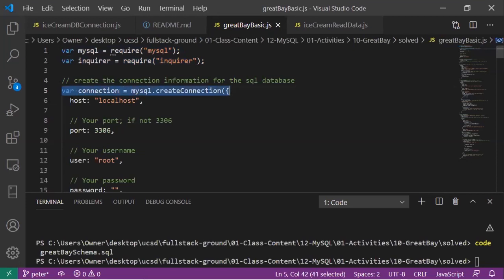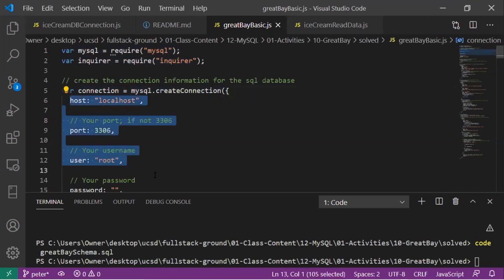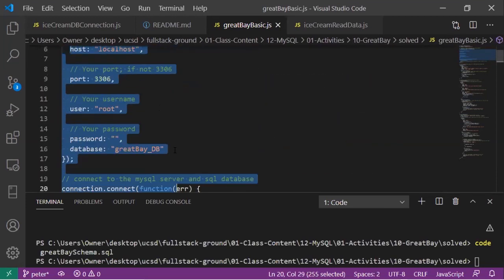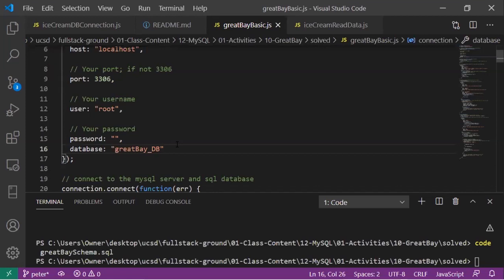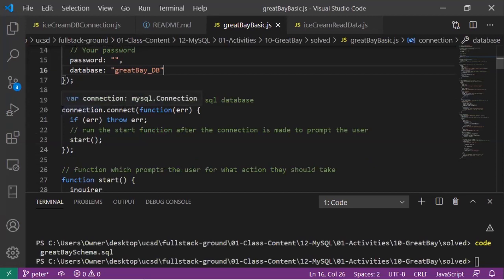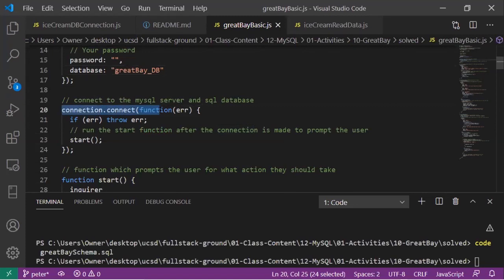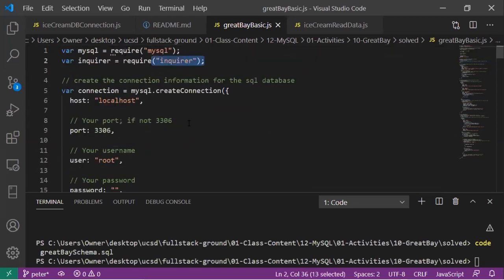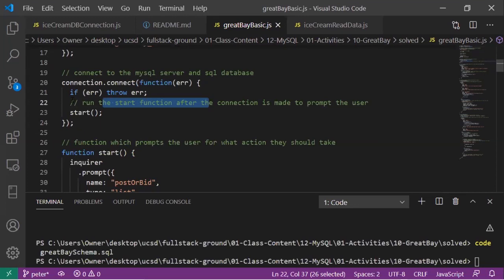Now, this is sort of copy paste type stuff. We're creating a connection and we're giving it localhost, port 306, root password, and telling it the database. That's all just copy paste stuff, so keep that around because you want to use that in the future. A little bit more copy paste code because we're creating a connection just like we did every time. And this is just the way the MySQL package wants us to set up a connection, right? Now, here's an interesting thing. This comes from Inquirer. And it allows us to run the start function after the connection is made to prompt the user. So that starts a prompt.